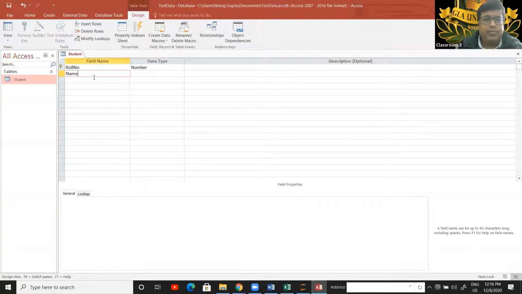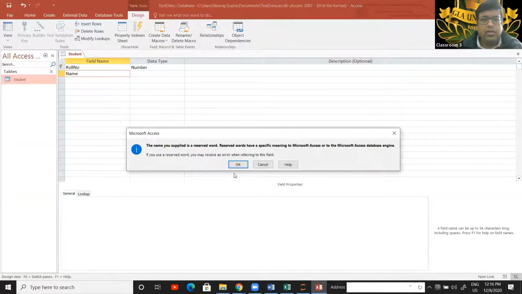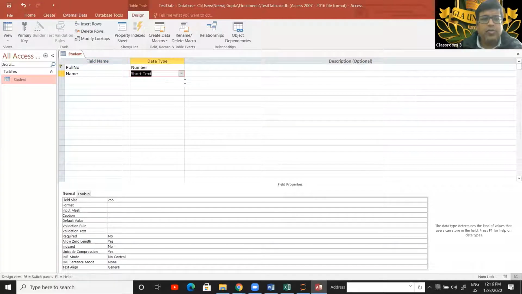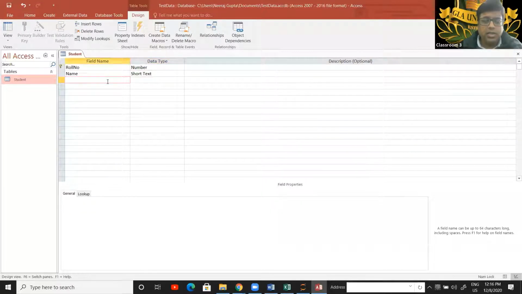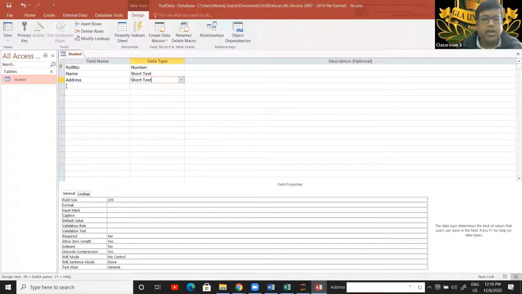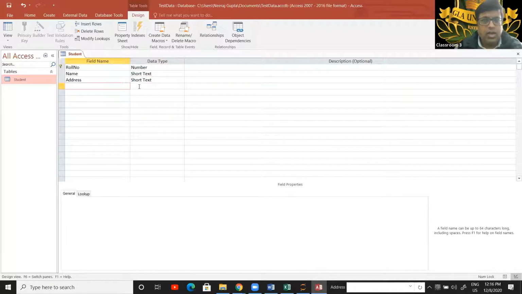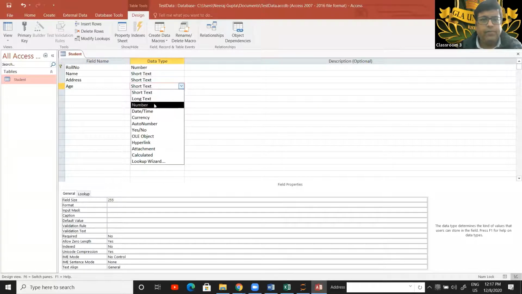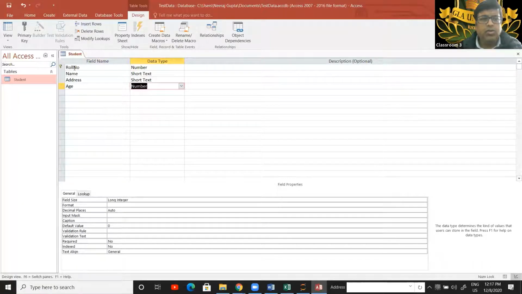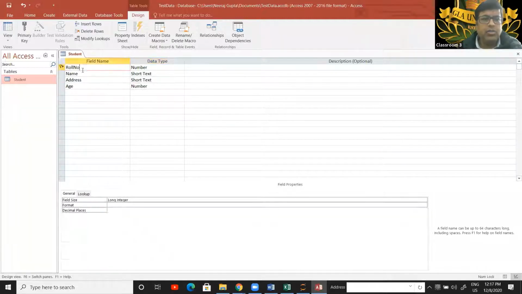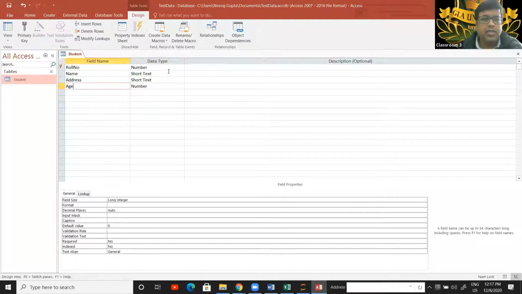Next is name. So name by default selects the short text. Address. Short text is similar to the varchar. Okay, and age, suppose that it's number. Now you have created your table, that is the schema of the table which contains roll number, name, address and age, and these are the data types. It's very simple. It's a GUI.